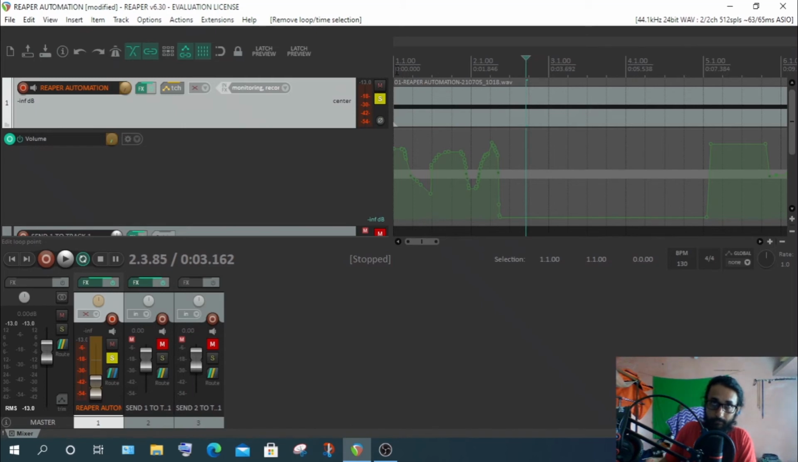Just see here, I'll play. Now I will punch in. Now I'll punch out. This simply means when I punch in from here, the automation is recorded. The automation which was already done before punching in is not changed, and the automation which was already there after we punch out is also not changed. Only the region from punch in to punch out is changed.